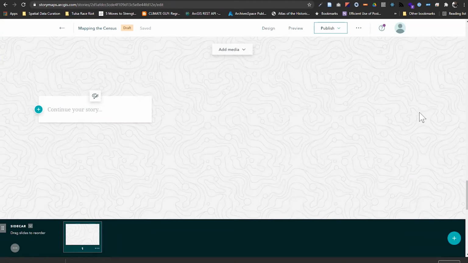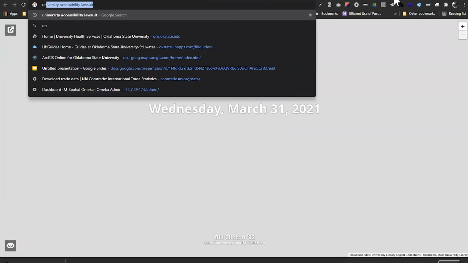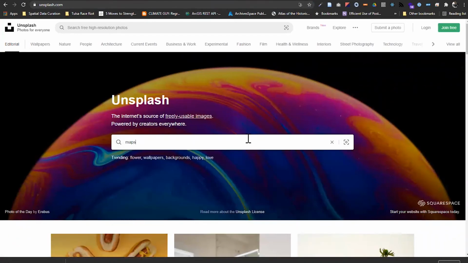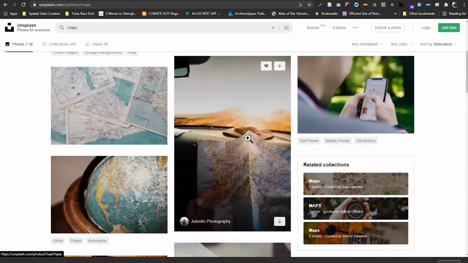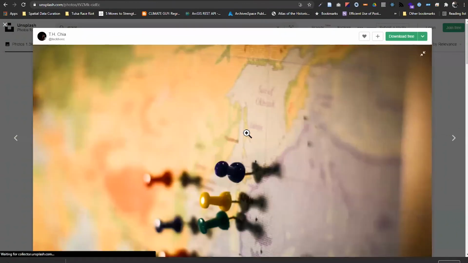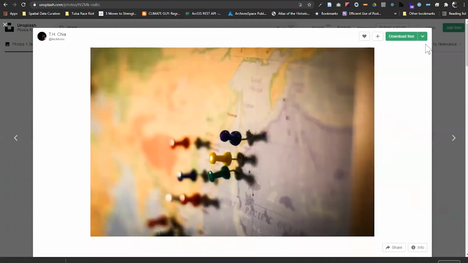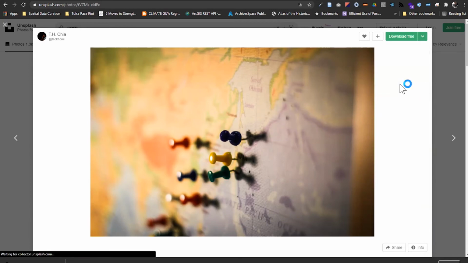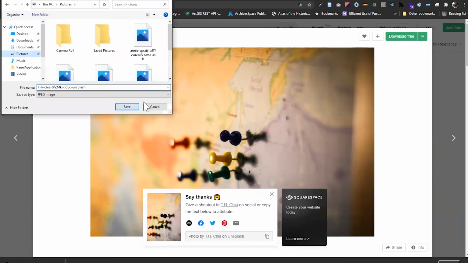I'm going to show you three different images. I'm going to go to unsplash.com. Another plug for Unsplash. I'm just going to search for maps. You can see all these maps are licensed for use freely, so you don't need to worry about any sort of licensing or copyright violation. You're clear. Generally speaking, you want to download the original size. You see this green button, you download original size, click that. And I'll just save it into pictures.